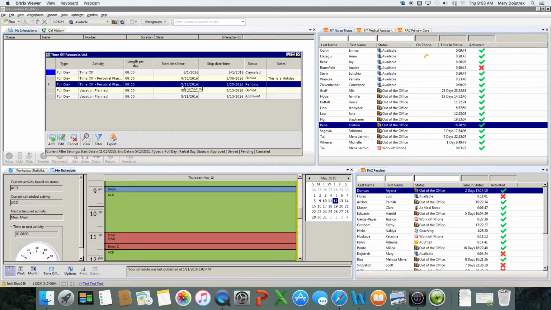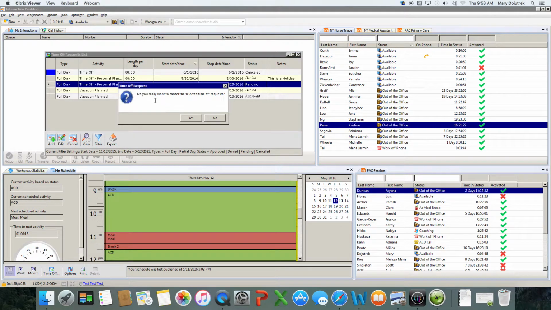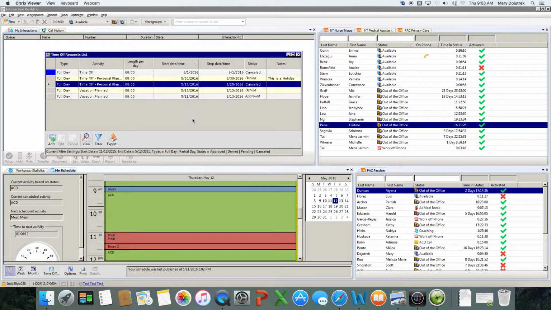The reason that I am able to do this is because I am able to edit or cancel any time off requests in a pending state. For example, if now I decide that I don't need 5/25 off at all, I can just merely hit the cancel button. And if you notice, do you really want to cancel the selected time off? Yes. Now it changes it to canceled.